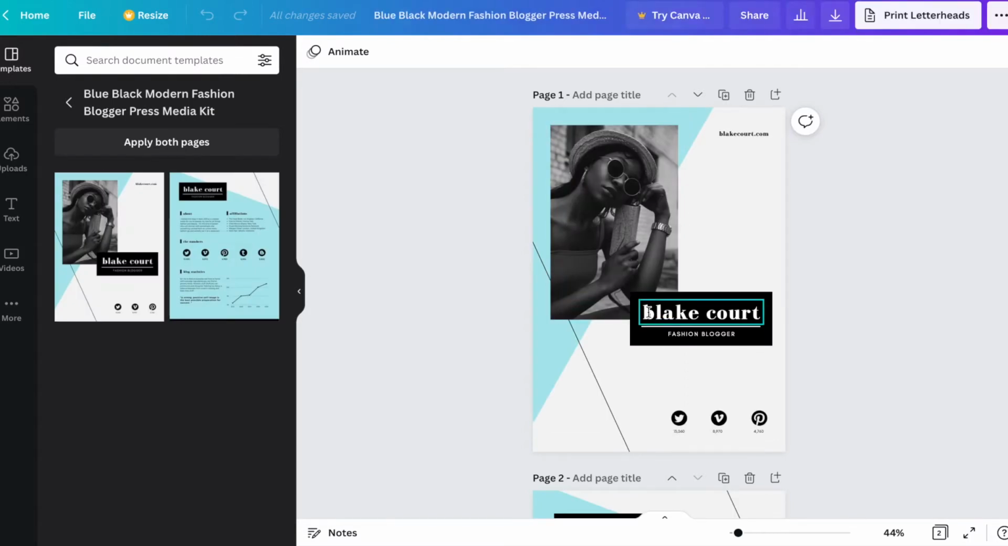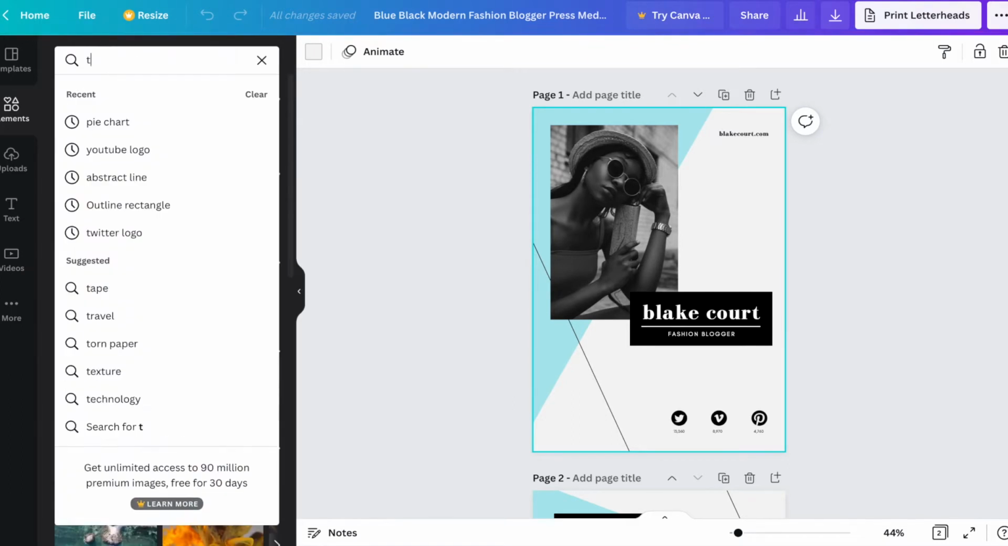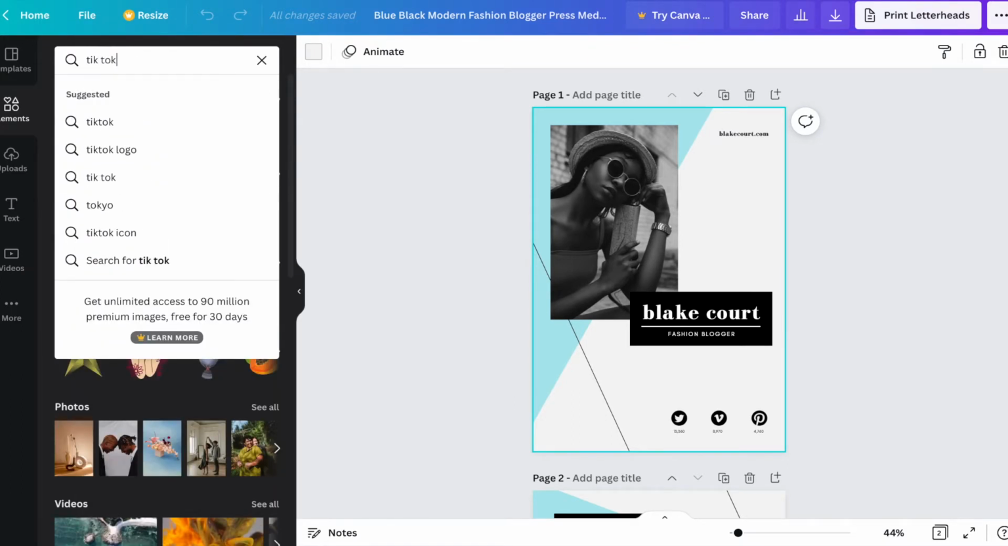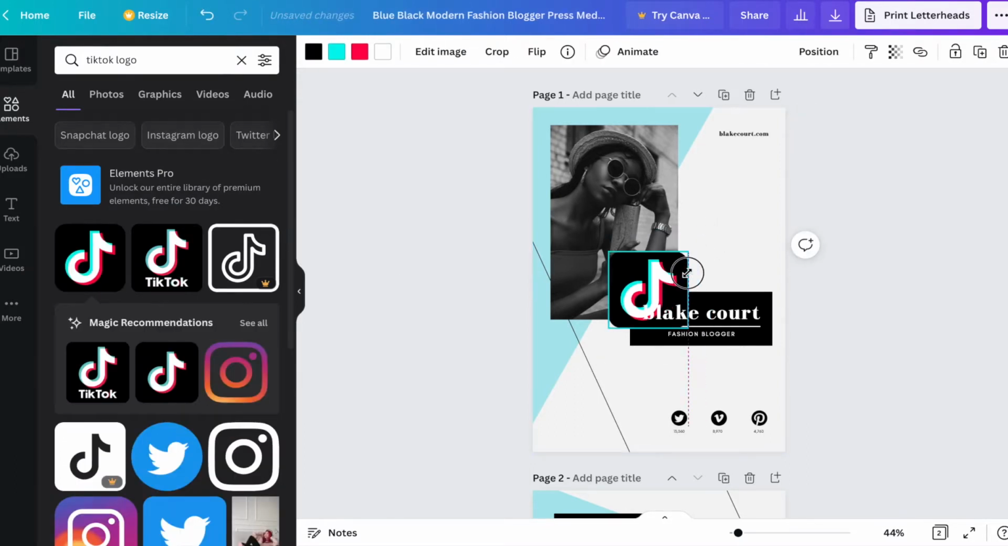So this is the template that I have used before, and here you have 2 pages, but we're going to kind of expand it. There you have the icons, and you can also search for more icons. So here's an example of the TikTok icon, and you just search TikTok logo, and then you can drag it to whatever size that you want. And then you can also change the colors, so we're about to do that here to basically match your theme.